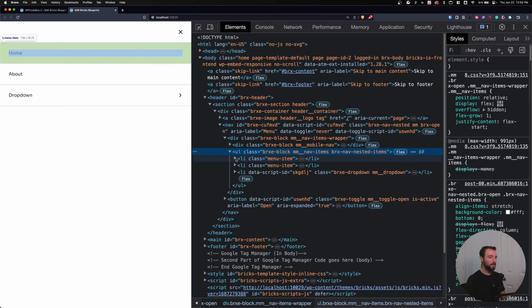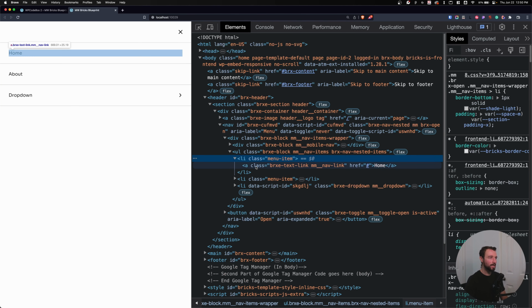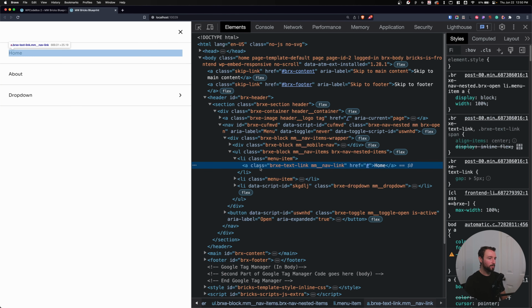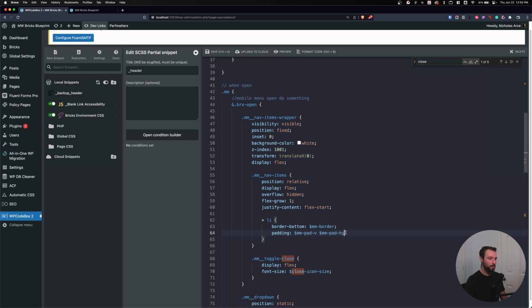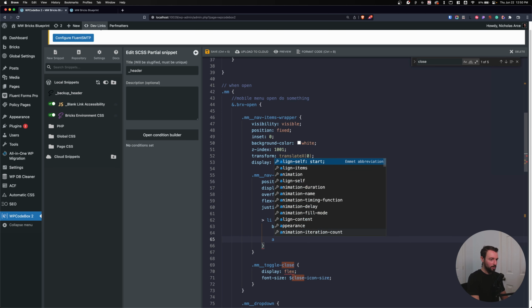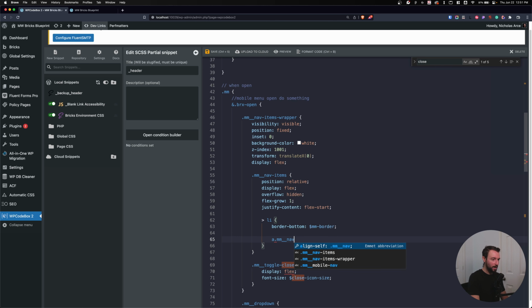So we don't want to target the LI. We don't want to add padding to the LI. We want to add padding to the links inside of the LI, which will be the nav links that we created. So let's do those first. Inside the direct LI, we want to target the links with the nav link class.